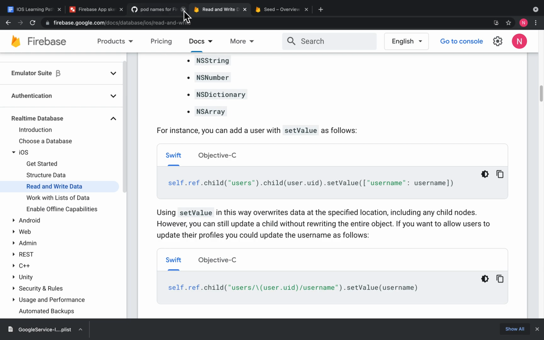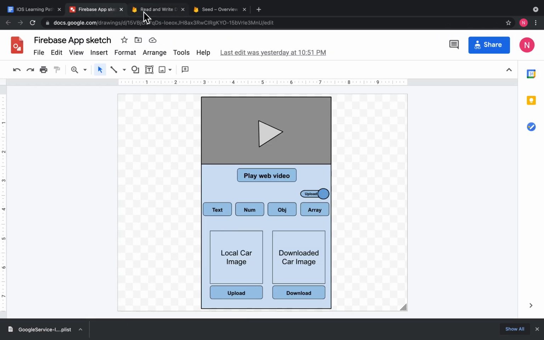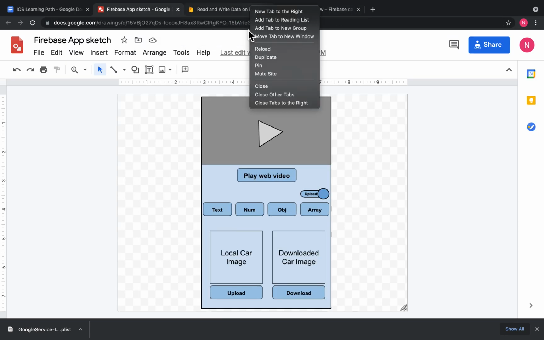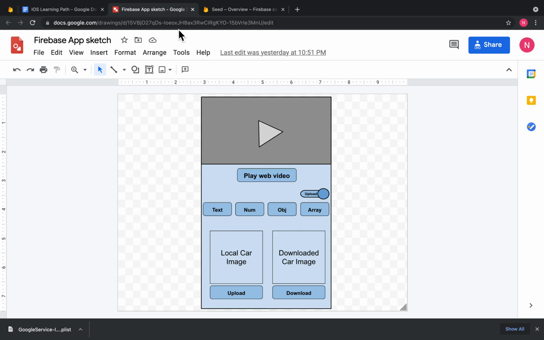Okay, so let's go ahead and design this app that we have here. Again, this is going to be a video player. I'll show you how: a button, a switch, an image view, button. All right. So designing this, let's jump in.